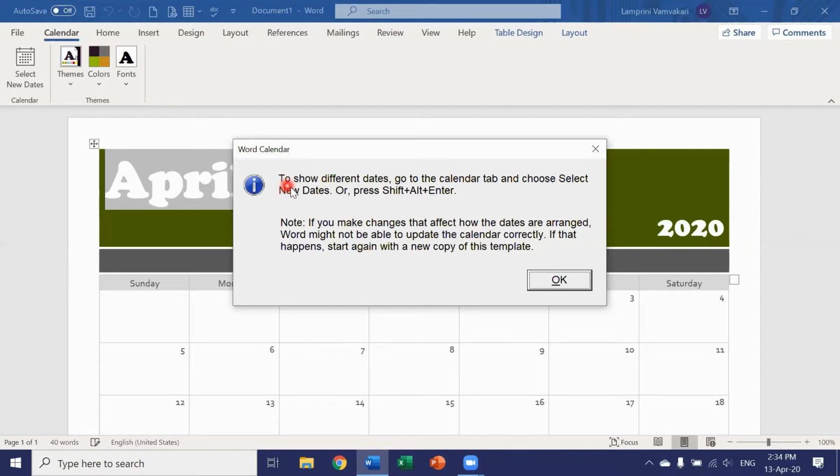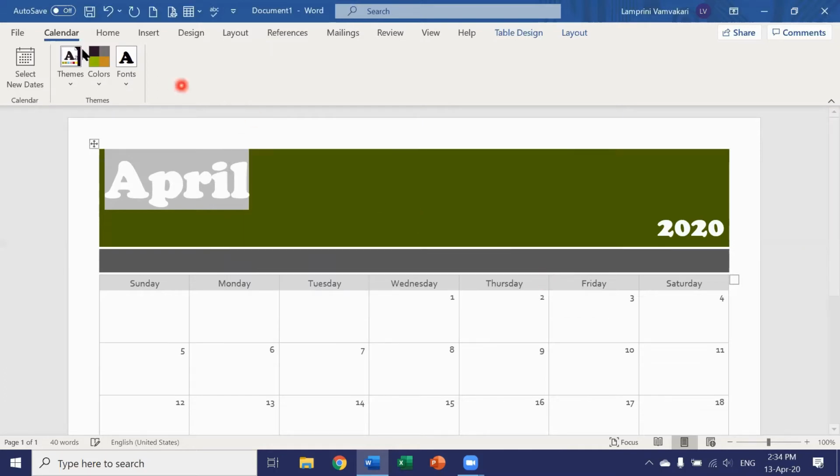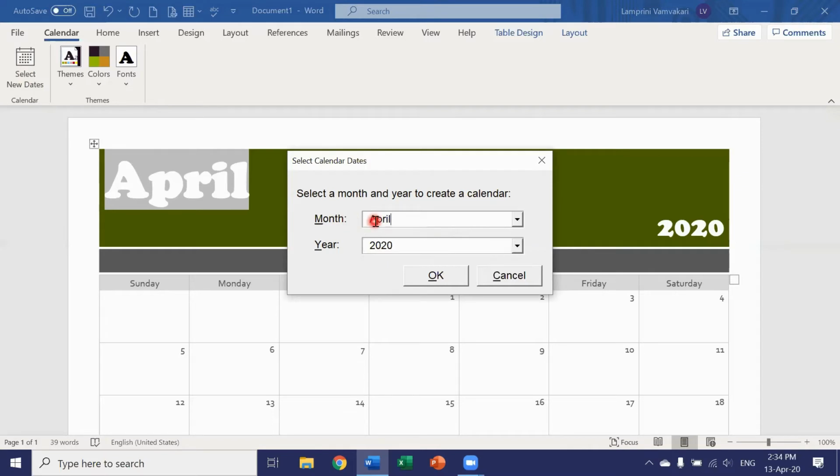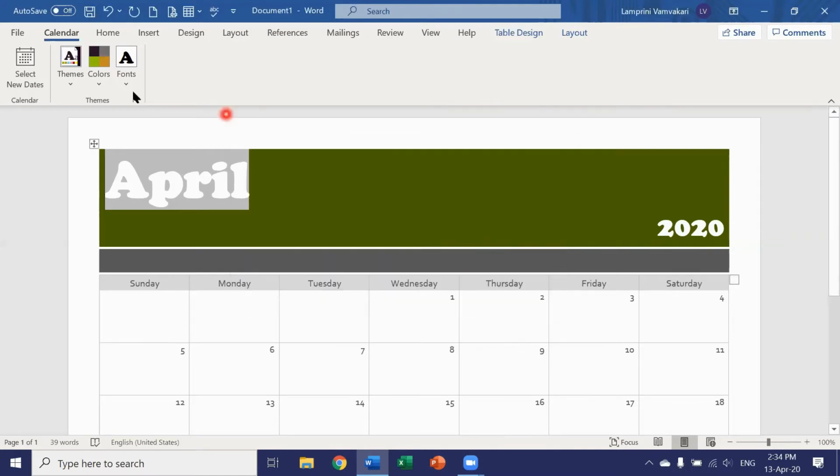Now, a tip is if I do want to change the month or year, I could go to the calendar tab and select a new date. So a calendar tab has appeared here. I would go to select the new date and fill in the date and year that I want. Now, the calendar tab popped up because I am working on a calendar, and it gives me more options to be able to format my calendar.